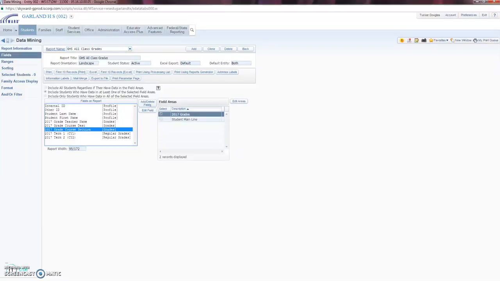So the first thing you need to do is come to Skyward and get your data from data mining, and this is GHS All Class Grades, the report that I use. You can see right here the information that I have.